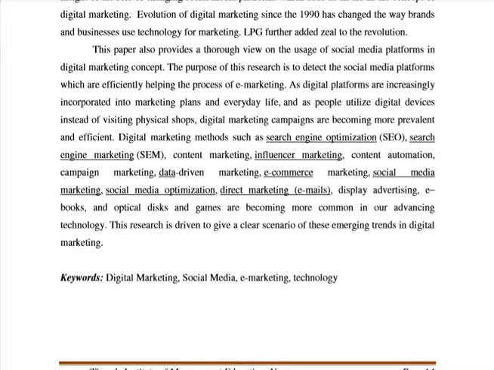The purpose of this research is to detect the social media platforms which are efficiently helping the process of e-marketing. As digital platforms are increasingly incorporated into marketing plans and everyday life, and as people utilize digital devices instead of visiting physical shops, digital marketing campaigns are becoming more prevalent and efficient.